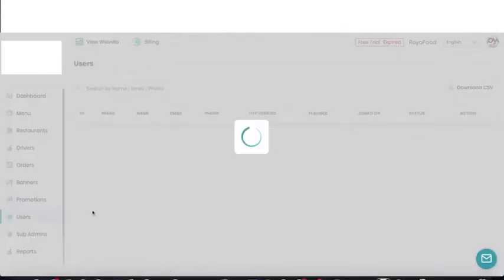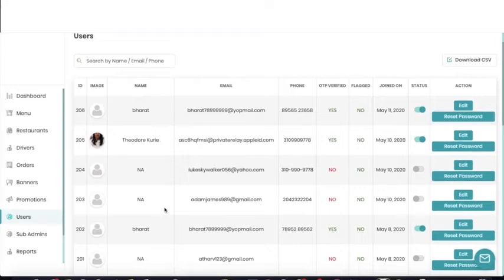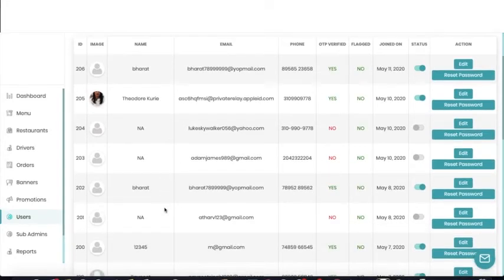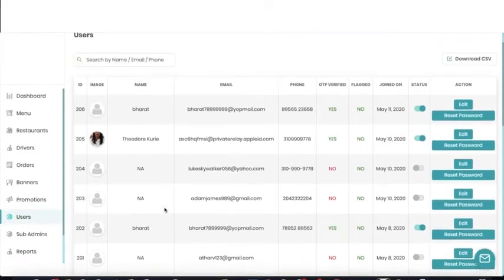Then we have users. This is a complete database of all the registered customers on the platform. So the admin will have complete access to this data as well. And in case the admin wants to download this data in a CSV format, he can just click on this button and analyze the data.